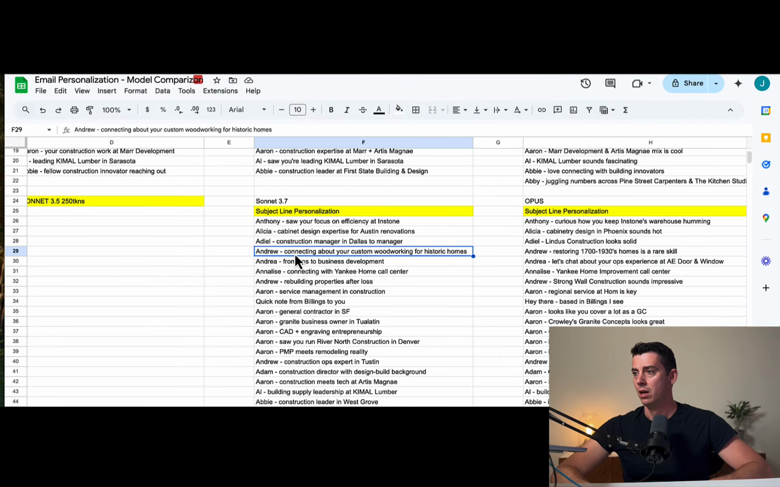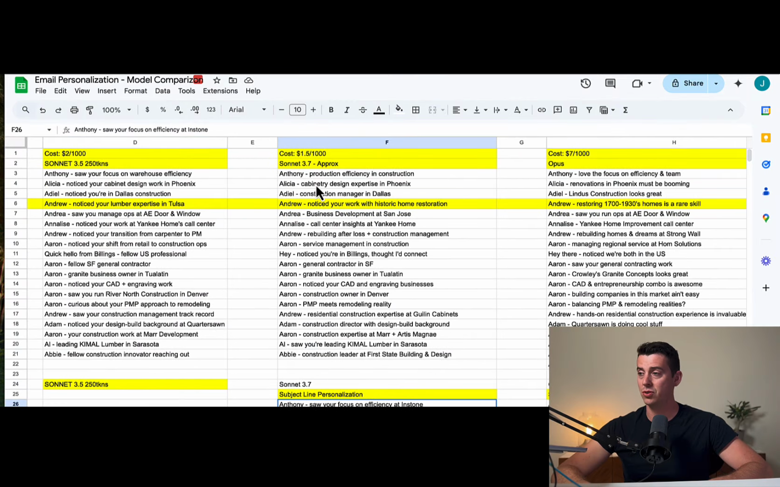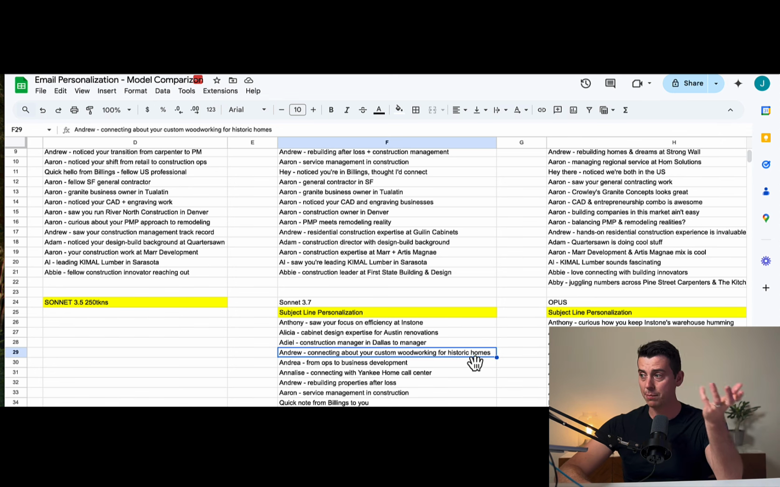So if we look again, the comparisons, Anthony saw your focus at efficiency at Instone. Now, this is the first time that we've had a reference to the company, which means that the models actually had enough time to research the customer a little bit better. Andrew, connecting about your custom woodworking for historic homes. That's getting pretty cool.